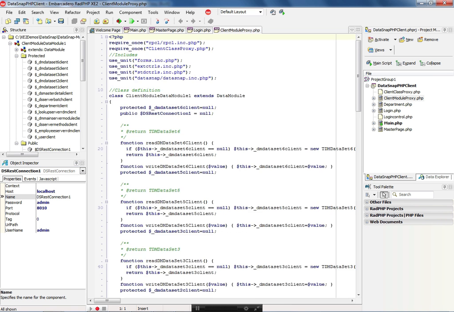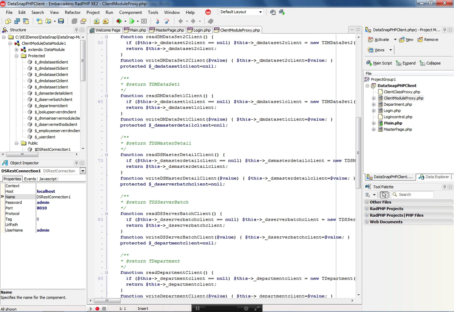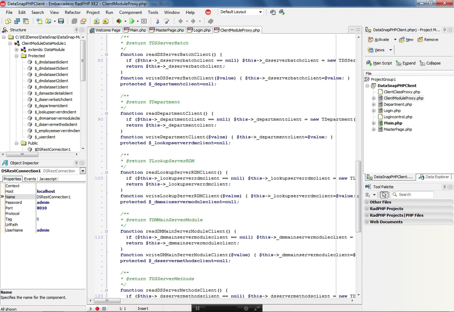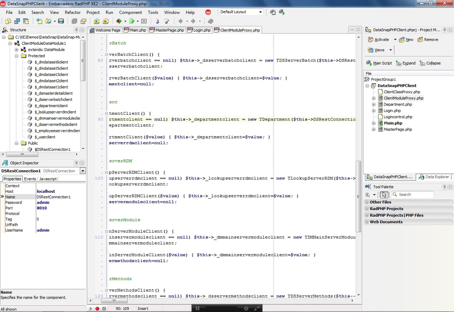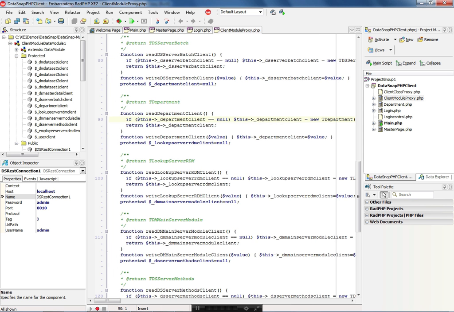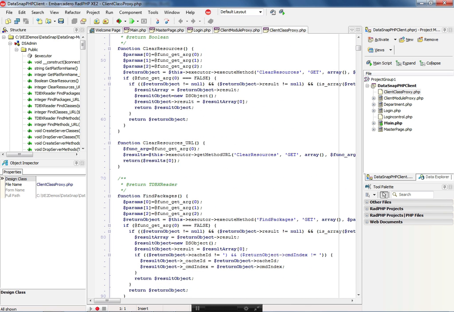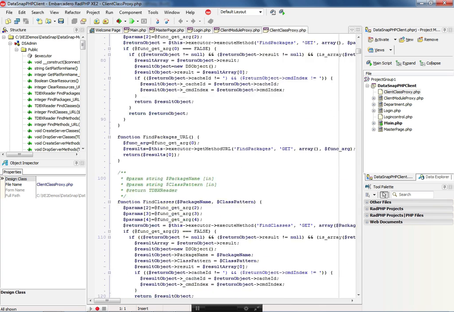This data module has some class helpers that allow you to access the server methods directly instead of instantiating the class. If you want to return a department class, you just have to create the read department client method, and it will return an instance of TDepartment for you. So as you can see here, there's a new TDepartment that passes the REST connection. So you don't need to instantiate the REST connection and ask for a TDepartment. That's a helper here in the proxy. But if you want to go directly to the client proxy, you can use the client proxy unit that's generated as well.